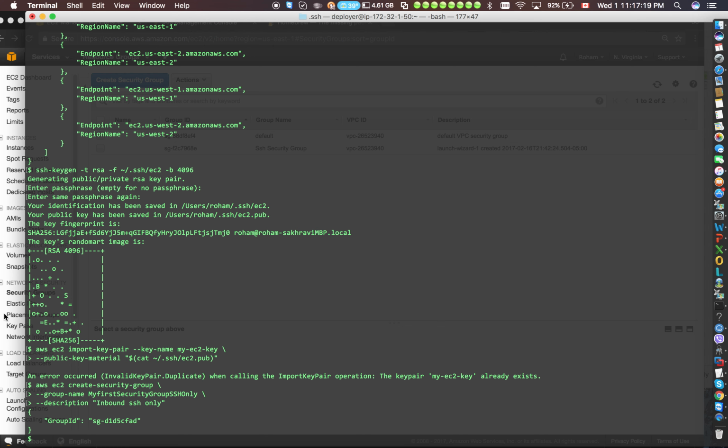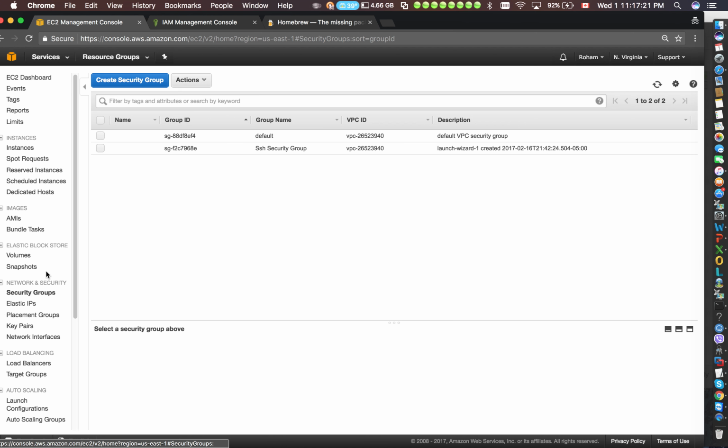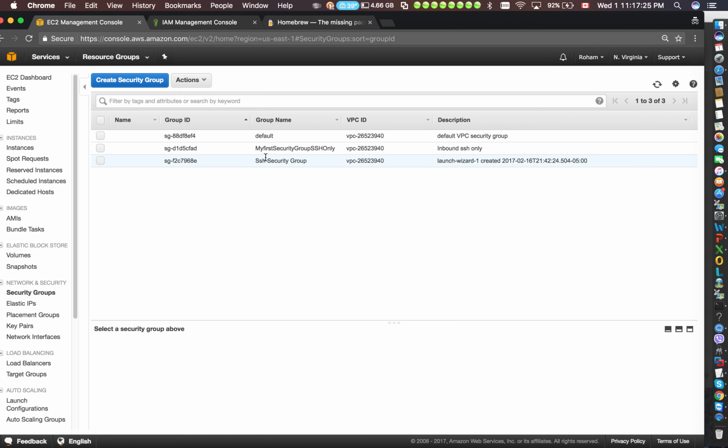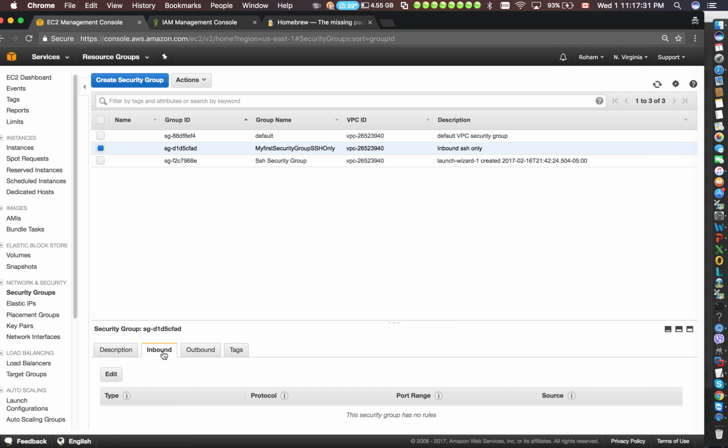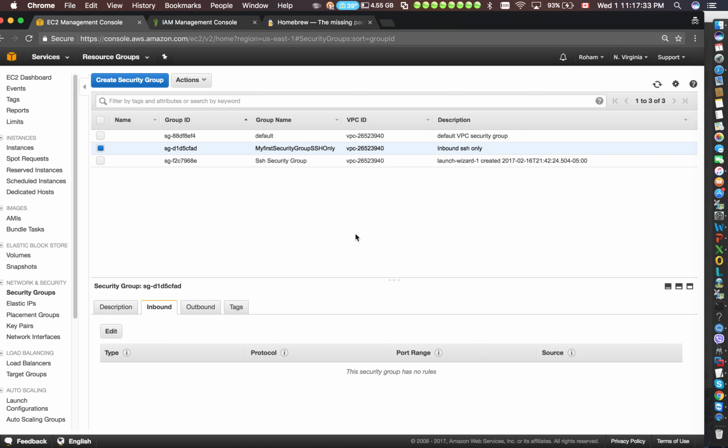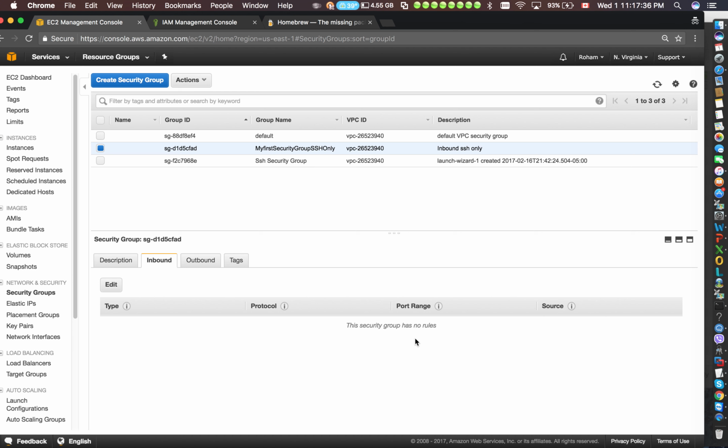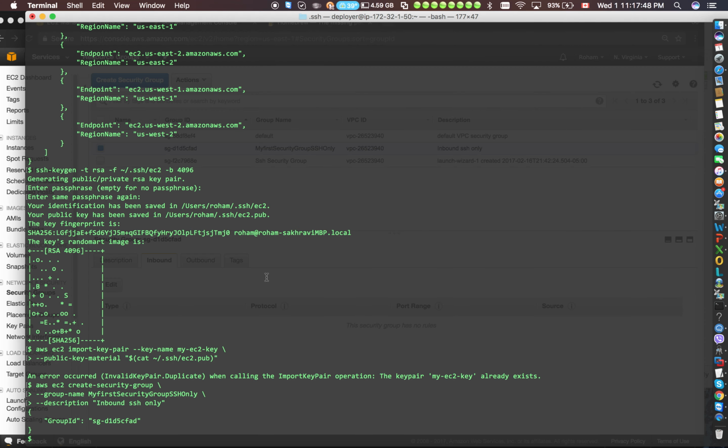If you go to the security group, you can see my-first-security-group, SSH only, inbound SSH only description. But as you can see, there are no inbound rules here. We are going to create the inbound rules. Let me just type the command, and I'll show you what we need to do.